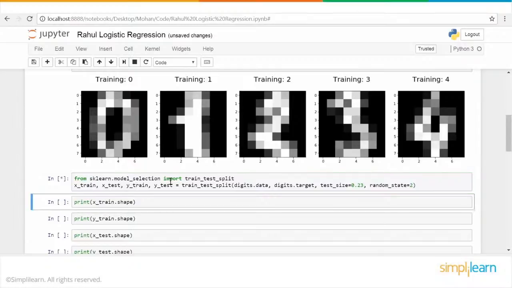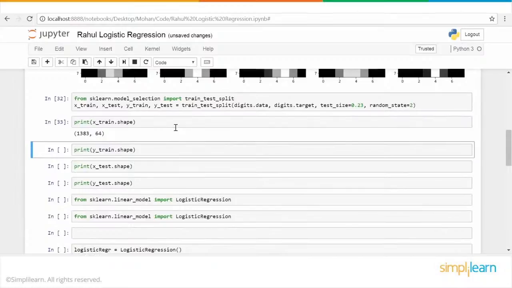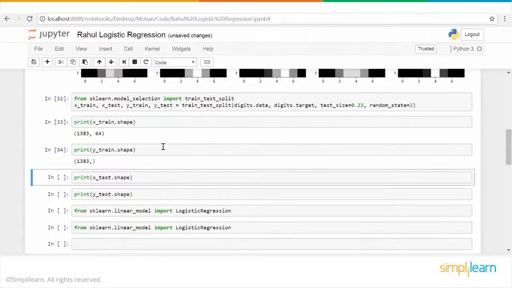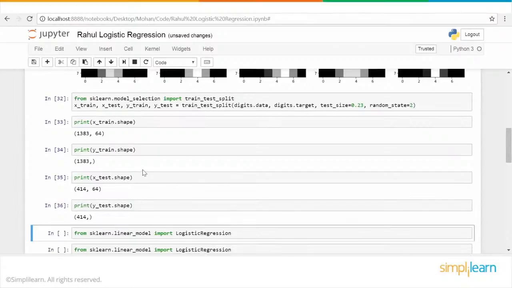Let me go ahead and execute this code as well, and then we can quickly check how many entries there are in each of these. For x_train, the shape is 1383 by 64, and y_train has 1383 entries, since the second part is not required here. The x_test shape is 414. So there are 414 observations in test and 1383 observations in train. That's basically what these 4 lines of code are saying.